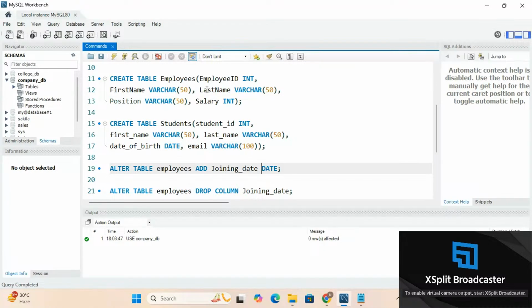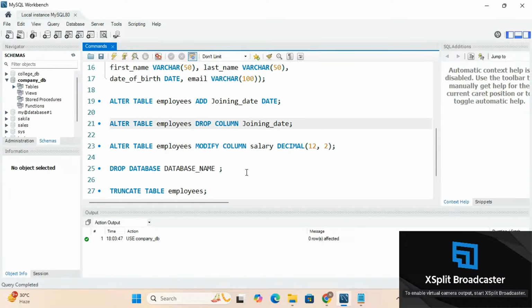What if you want to remove an existing column from the table? Again the same command, alter, but instead of add, use the drop keyword and explicitly mention column. It should be like drop column name. Then what if you would like to modify the data type of an existing column? Is it possible? Yes, it is possible. The keyword you are supposed to use is modify.